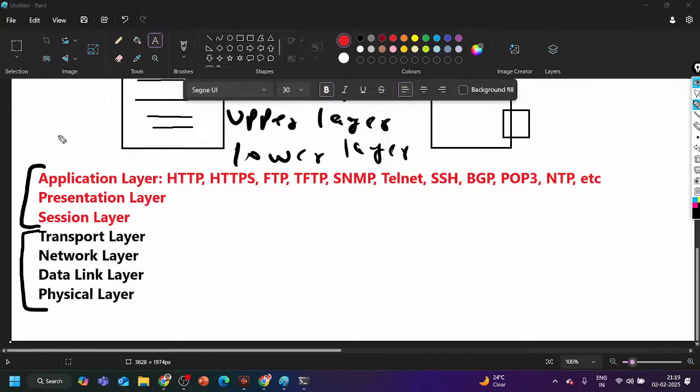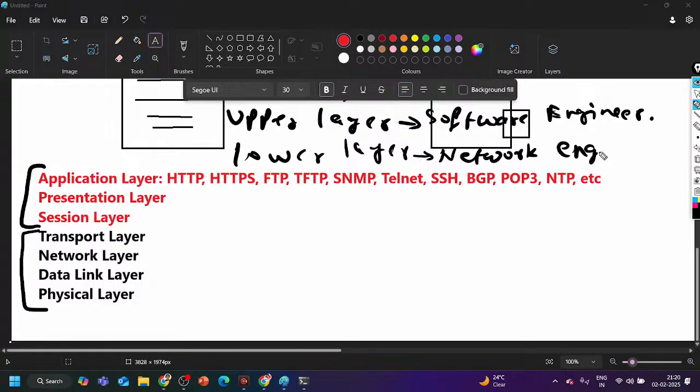Generally, software developers and software testers work on the upper layer. I am saying software engineers, who write the code and design the protocol or software, are responsible for working on this layer. And on the lower layer, who is working? Our work will start from here only, from the transport layer.